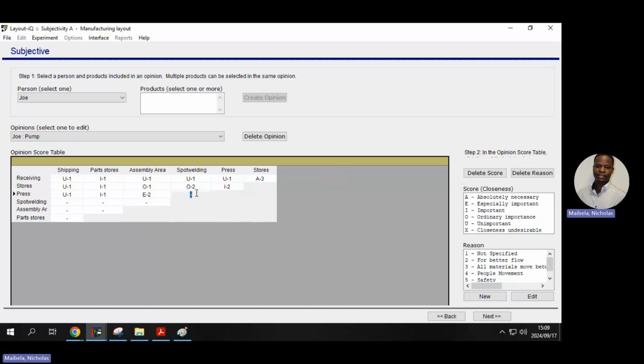So if we can go back on your receiving, right? Receiving and shipping, we said, what's this? We said the closeness is unimportant, but one could say the closeness is undesirable as well. I would also give you a mark for that. Why is that? Because there's absolutely no relationship between those two departments, right? So let's just put an X there, right? Unimportant and closeness undesirable, those two options are correct for that context.